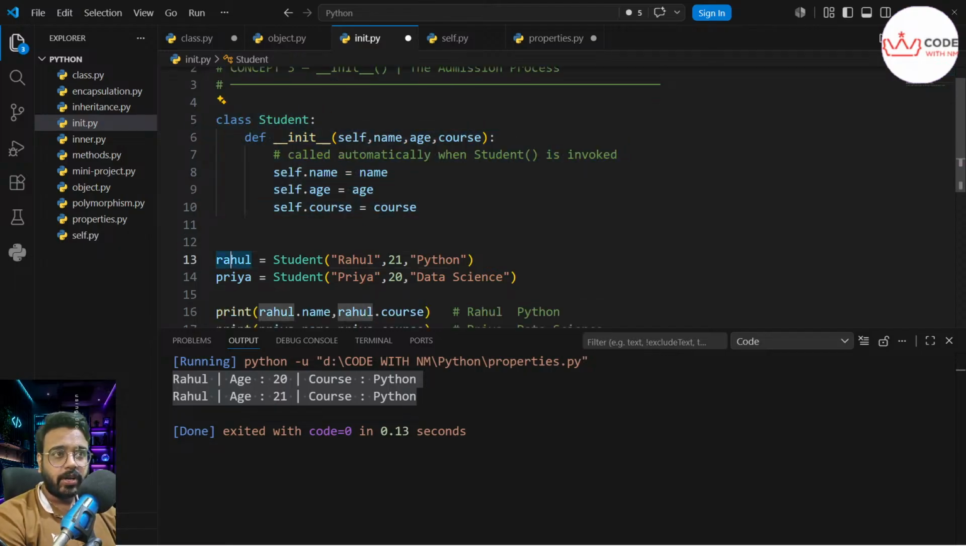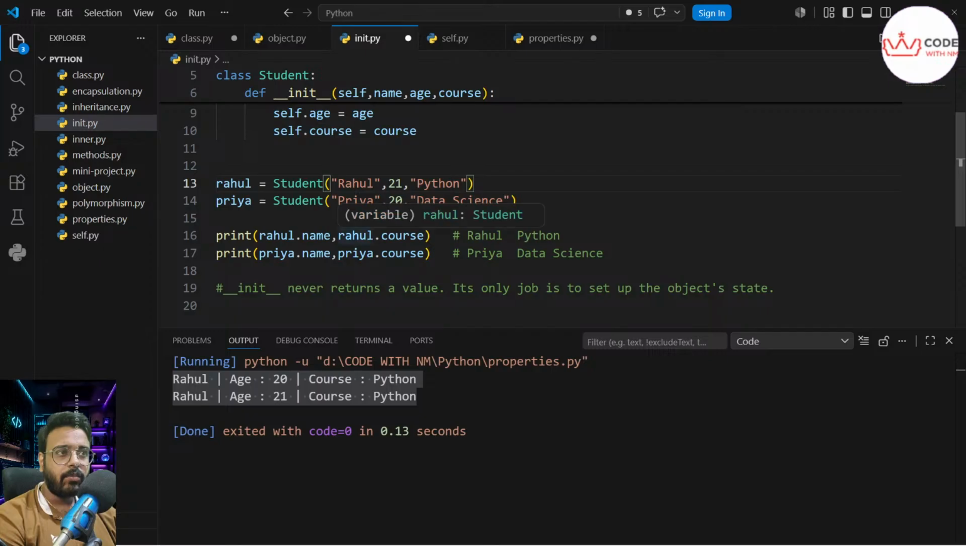So we have created an object from our class Student, and then we are passing the name Rahul, age, and of course which course Rahul is interested in. Same for Priya, she is interested in data science, and then we are printing Rahul's name and Rahul's course, and the same for Priya, and we have seen the output.